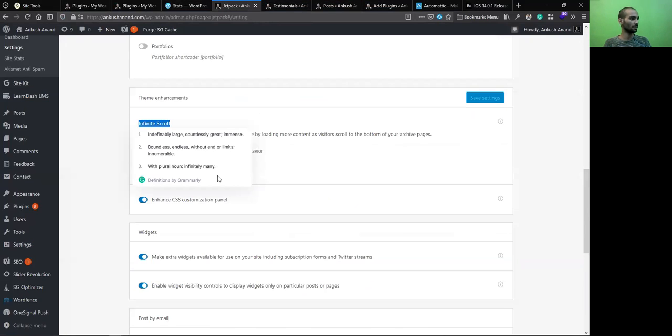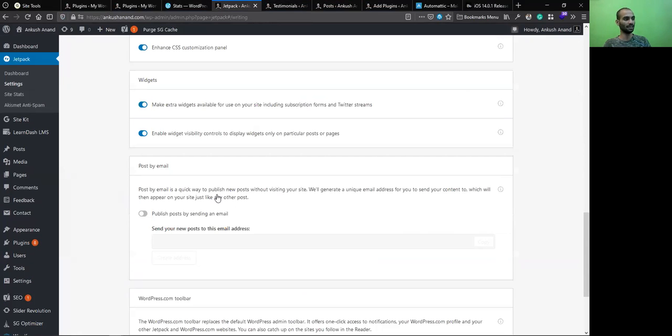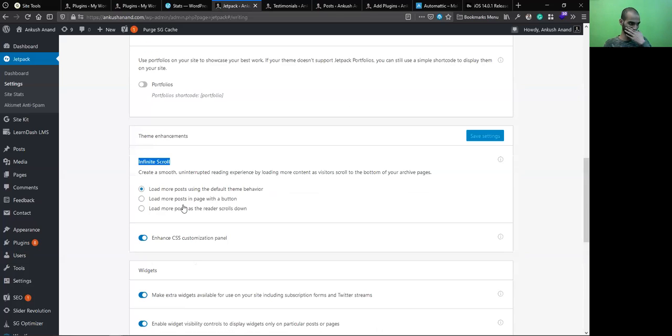Yeah, here it is. So here you can choose how you want it to be: load more posts as you scroll down, load more using default theme behavior, load more using button. So this is like an additional feature that it is providing.